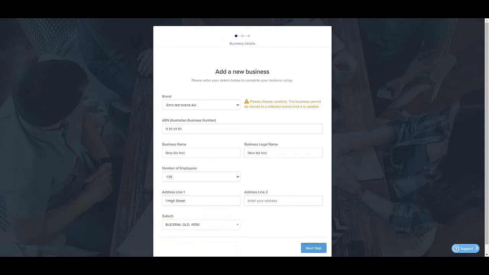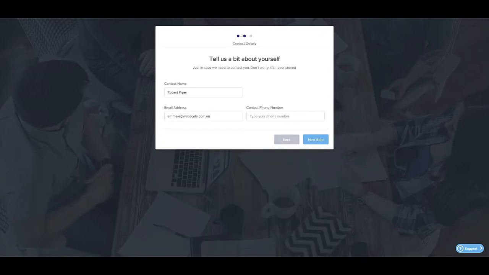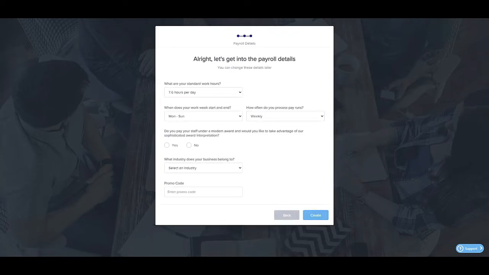So again, no changes at all to this page. This next page, the contact details, no changes, just contains the contact name, email address, and phone number of the person that is best placed to be the contact person for the business. This last page, no changes.